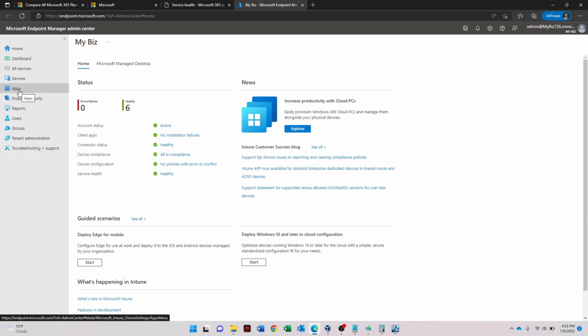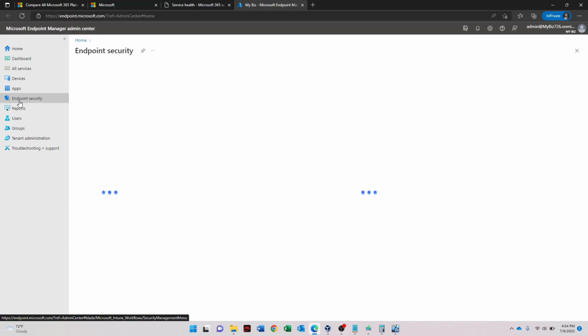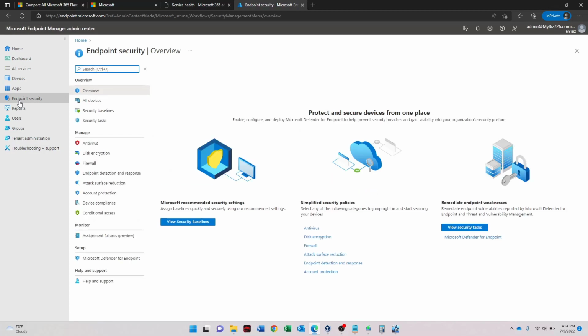And then you can deploy apps. This is where we're going to deploy the Microsoft Office software. Endpoint security is where we're going to manage the Windows firewall, and it's basically enabling stuff for Windows Defender. We'll manage that a little bit there.